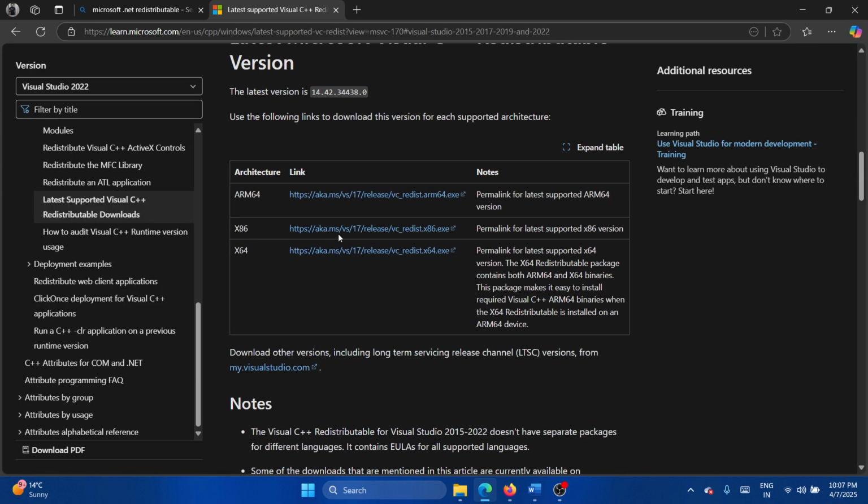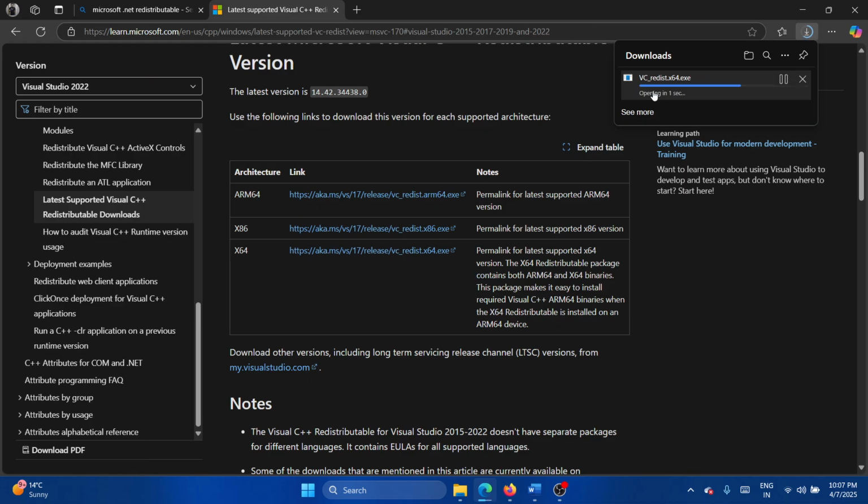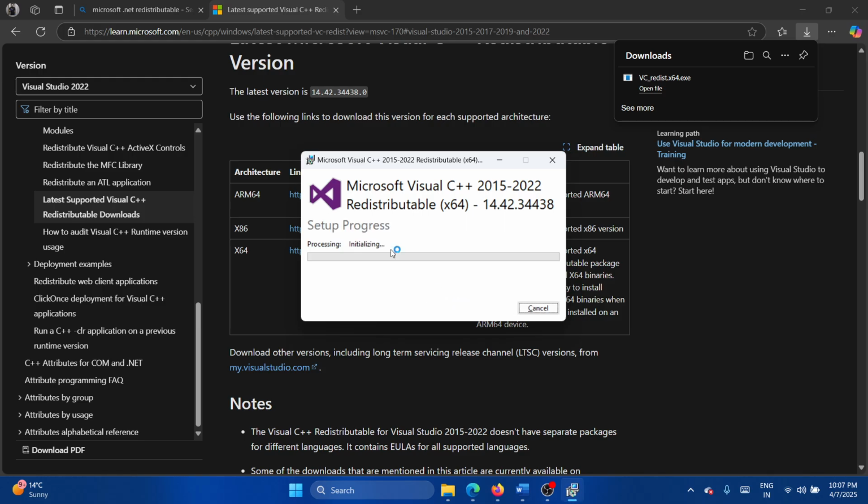If you have a 32-bit computer, then this one. And mostly people have a 64-bit computer. So the second one, click on this and click on Open. If it is already installed, which it usually is, you may be asked to repair it. So click on Repair and let it go through. Once this repair is done, wait for this to complete.